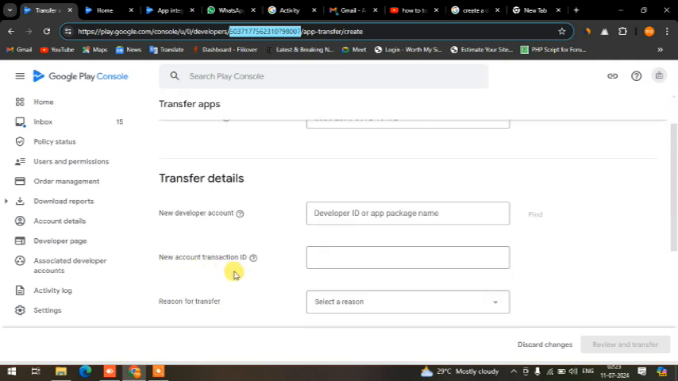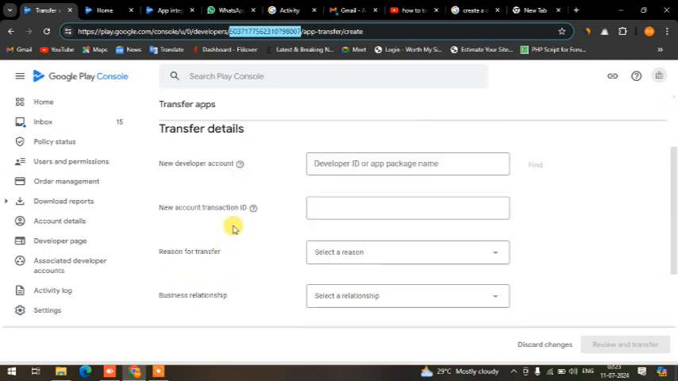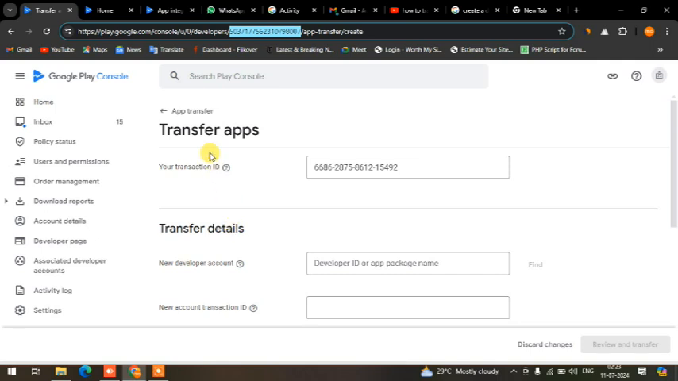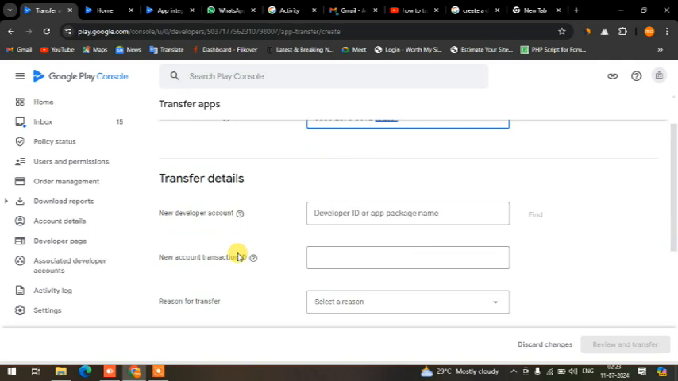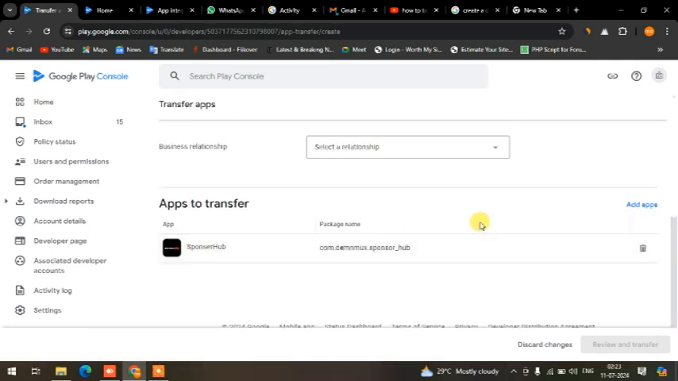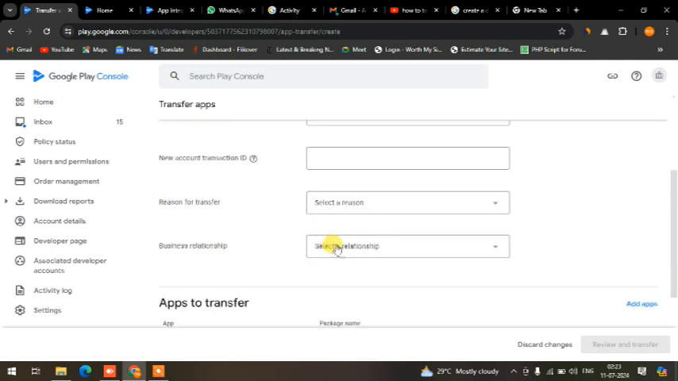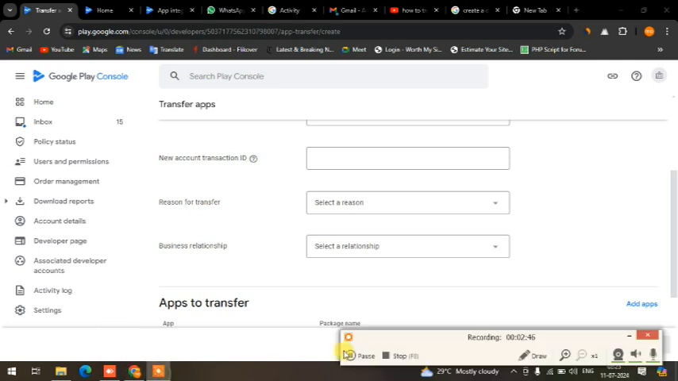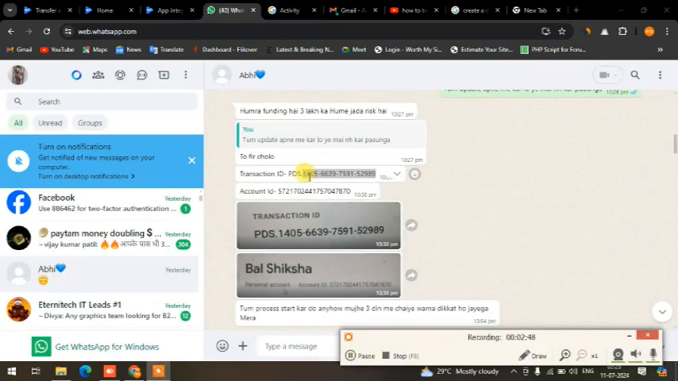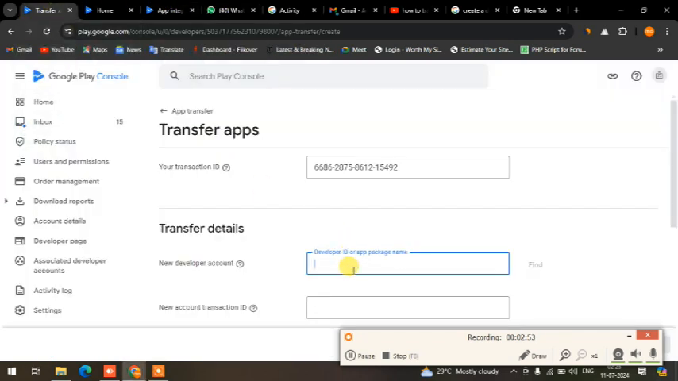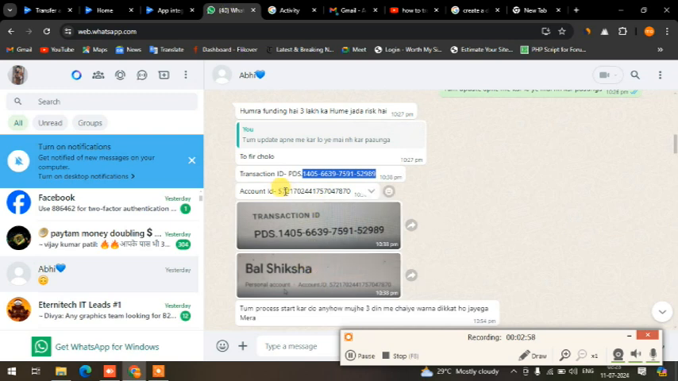Okay, so we need the developer ID of the other developer account, and we also need the new account's transaction ID. I have got these details from my client. After submitting all this, we need to click here on review and transfer. So here I have got a transaction ID from one of my clients. Okay, so I need to put it here. Okay, new transaction ID, and I have also got the account ID here.